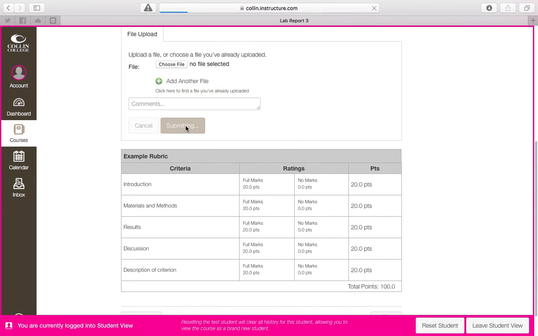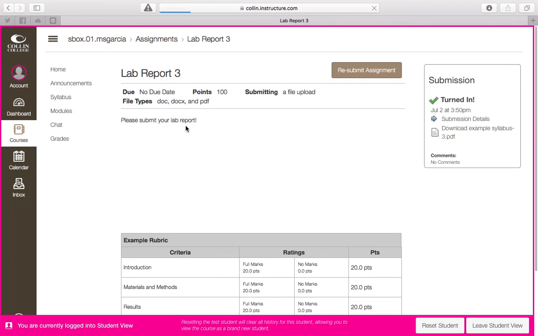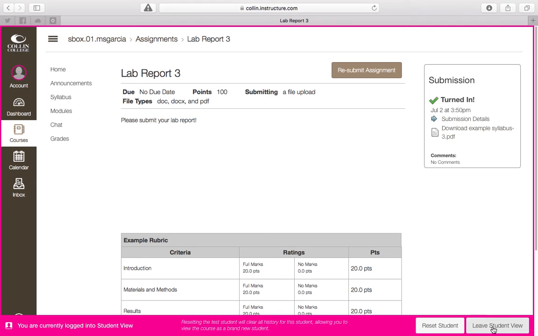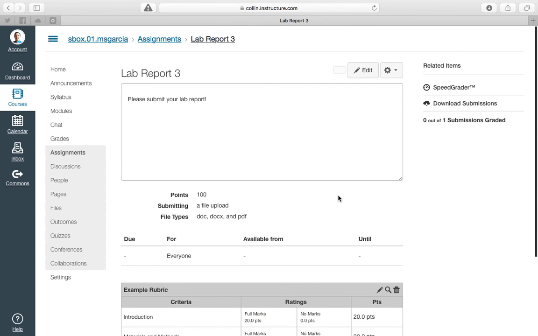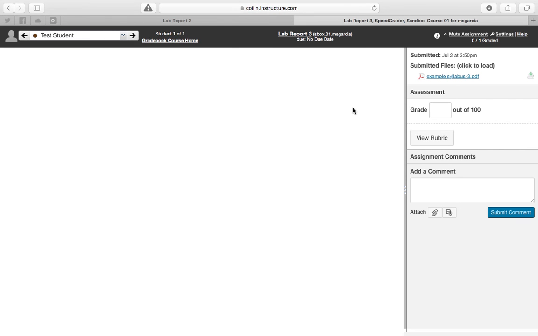And once the assignment is submitted, I will leave Student View. So it's turned in, all that is good. I'm going to leave Student View. Okay, so now as the instructor, I'm on the page for the assignment. Remember also, if I went home, I'd get the notification panel here. But since I'm already here, I'm going to jump into SpeedGrader. So here is SpeedGrader. Okay. So I'm going to load SpeedGrader.